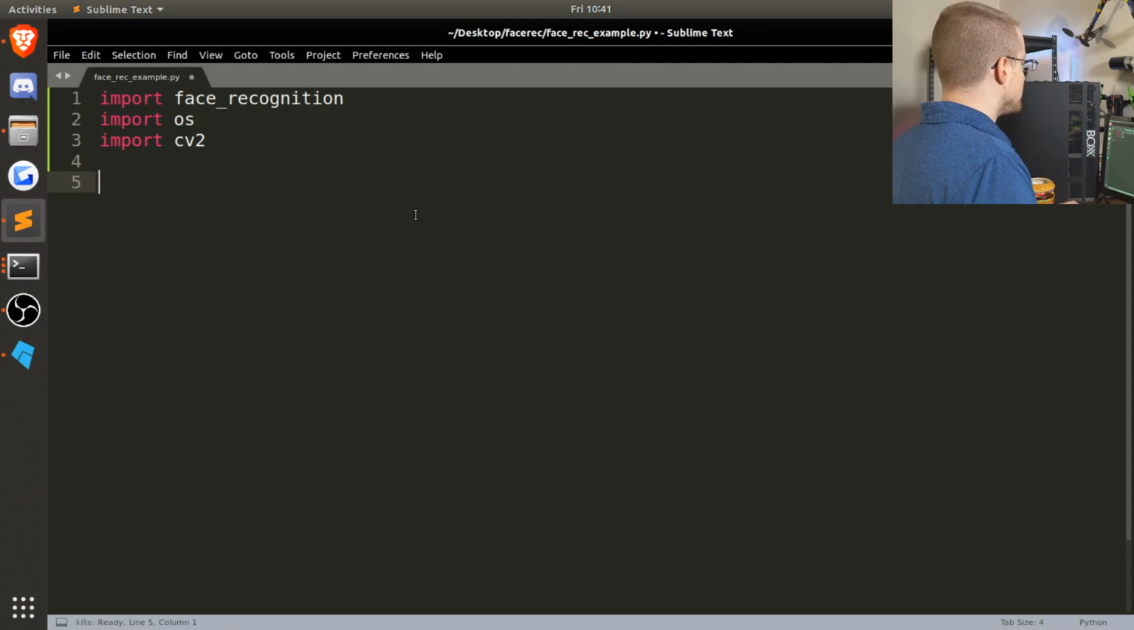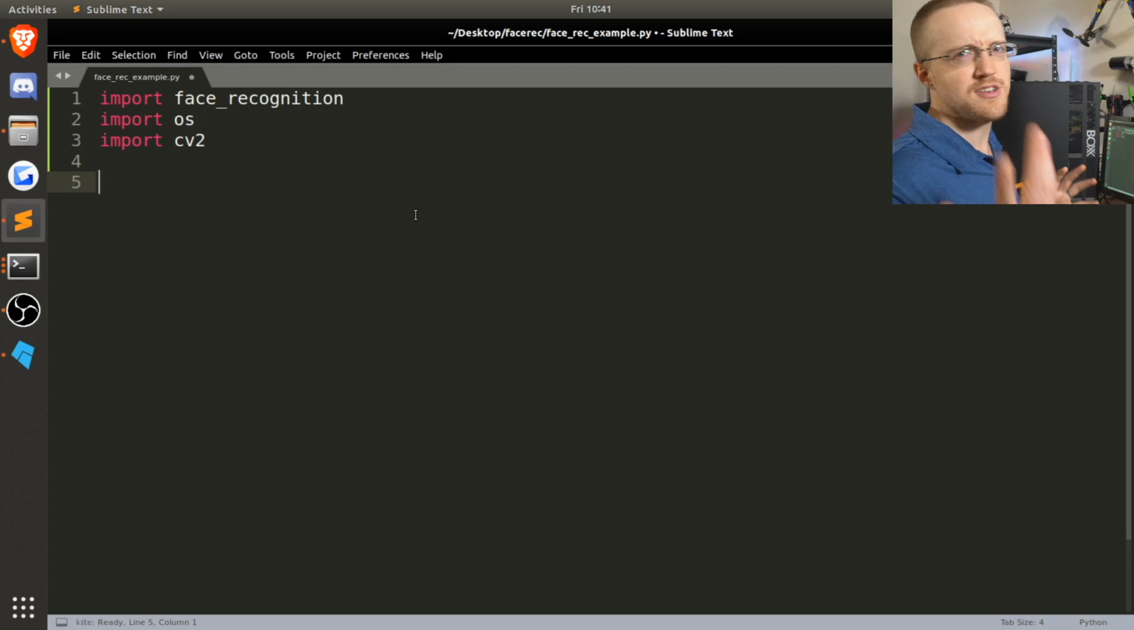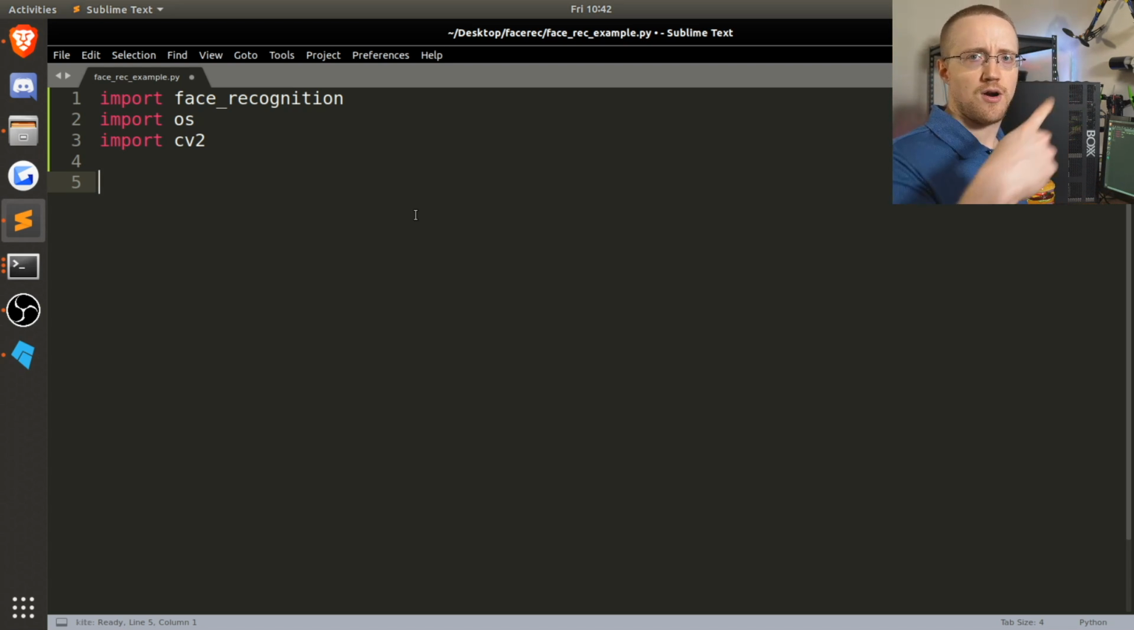Okay, so continuing along. Once we have those things, we have os to iterate over directories, and cv2 to do image tasks. We're going to use cv2 to draw rectangles and label the images and stuff like that.